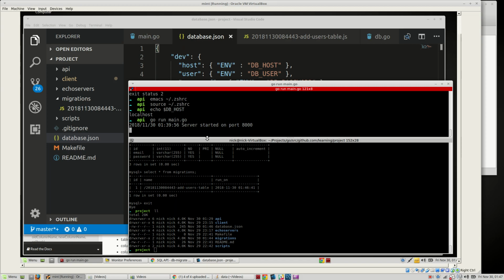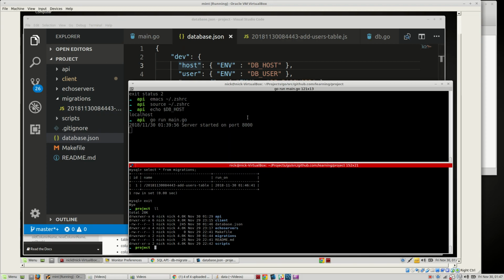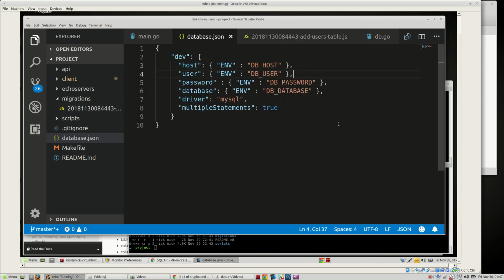So now our database is set up. We have a migration system, so now we can just keep adding more and more. In the next video, what we'll do is we'll actually wire this up so we can start inserting users into the database, and then checking them on authentication.